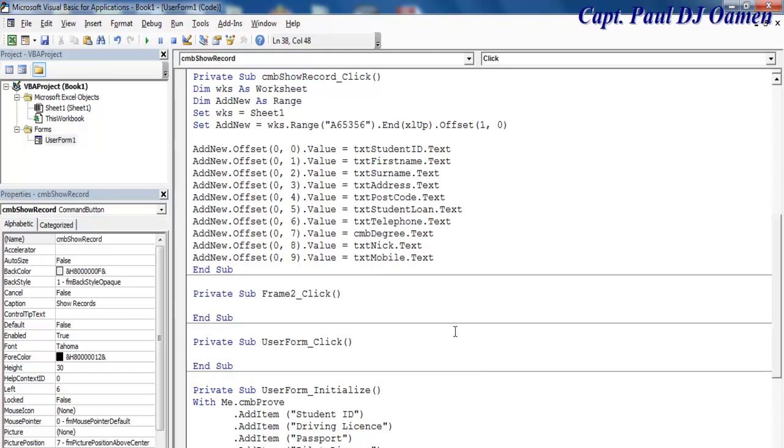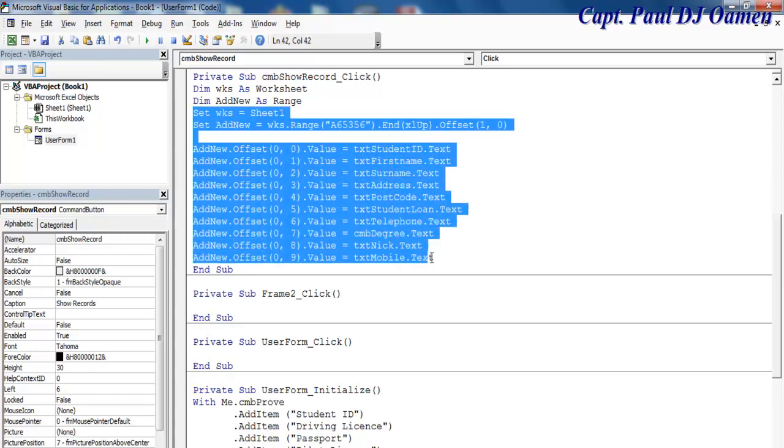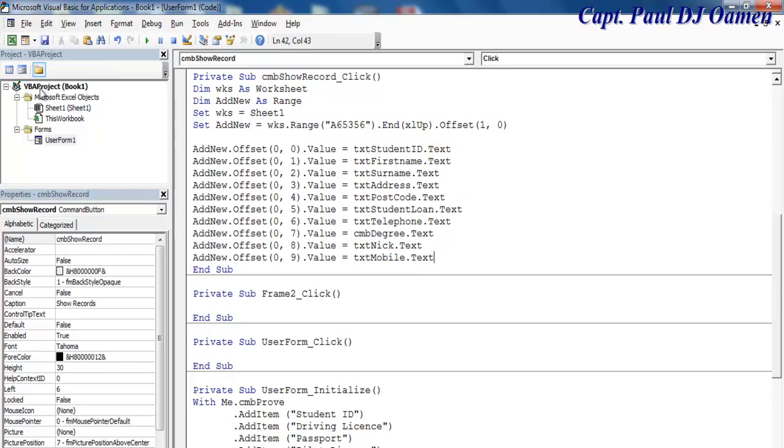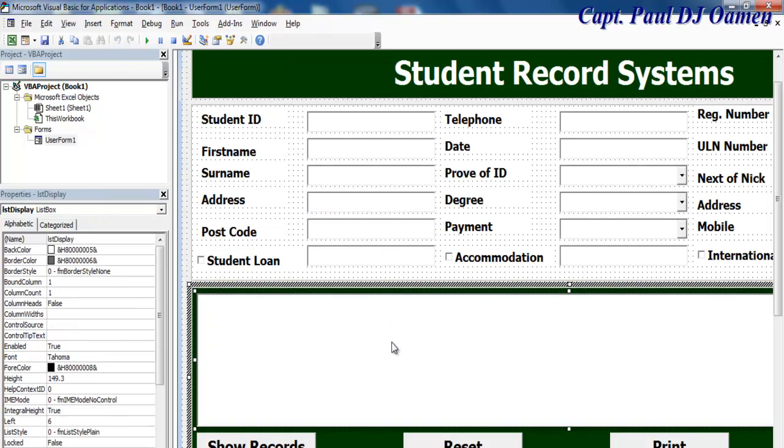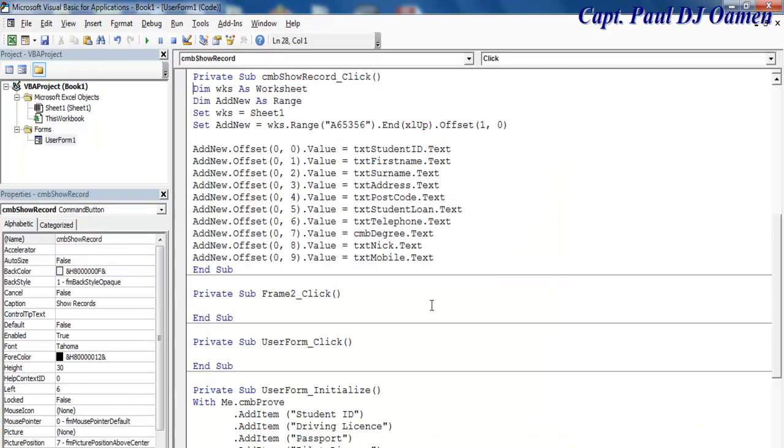Okay, one more thing. Now that I have all of this information, when I click on show record, all of this information is added straight onto my workbook. But I also want that information to be displayed on my list box here. So to achieve that, let's double click there and go back in here.